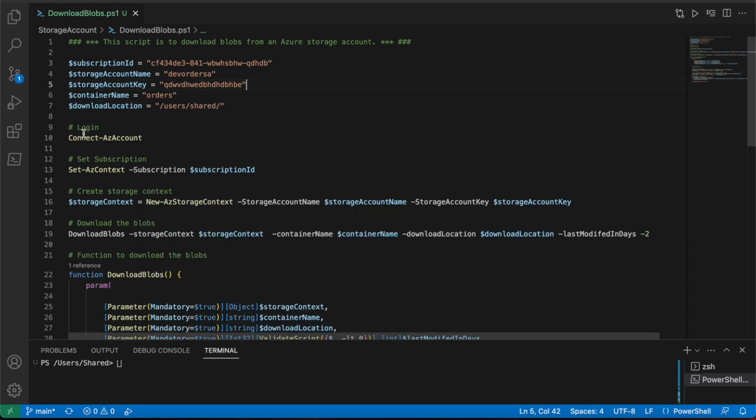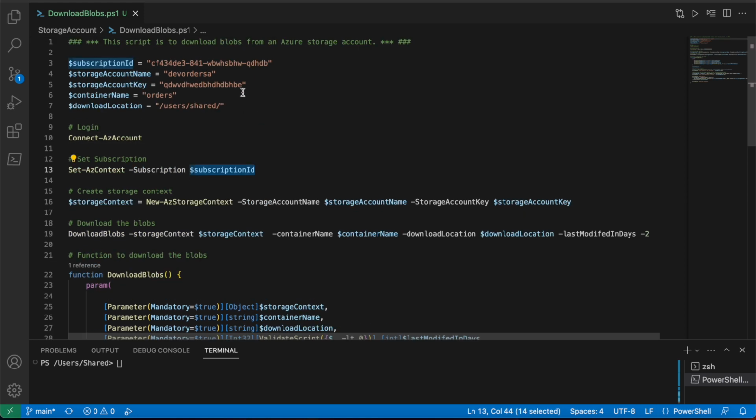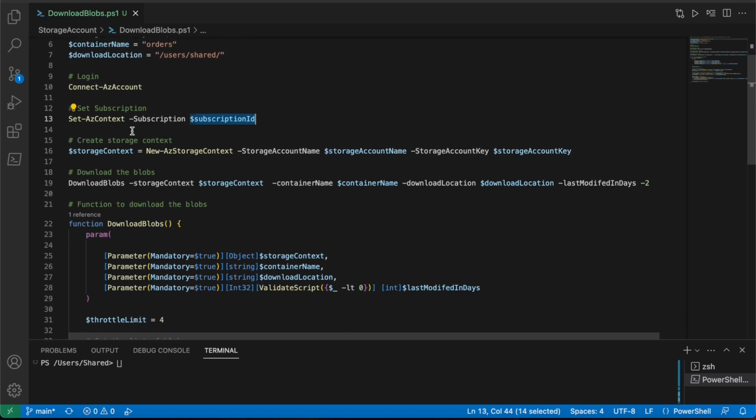So the very first command in the script is to connect to Azure, Connect-AzAccount. This will basically take you to Azure, and you'll have to add your credentials, and then once you authenticate, the script will resume its execution. The second step is to point to the current subscription, whatever subscription you have passed here. It will set the context of this PowerShell session to point to that particular Azure subscription.